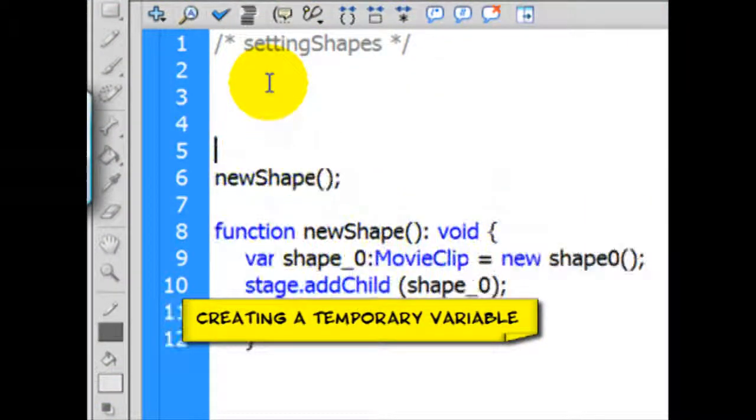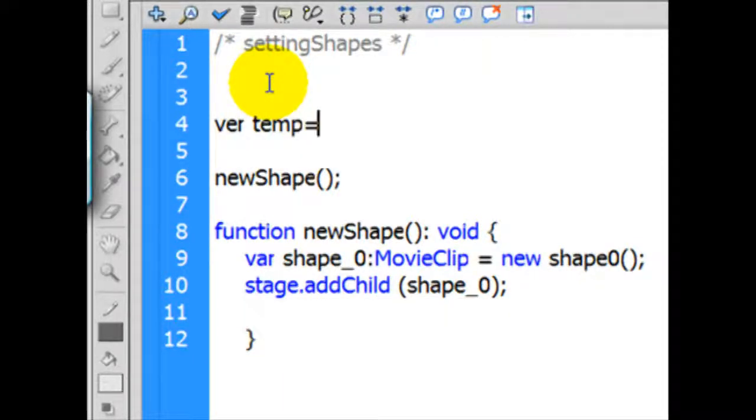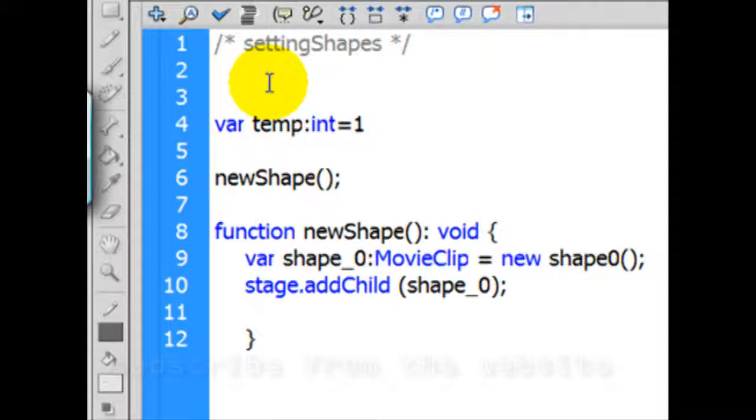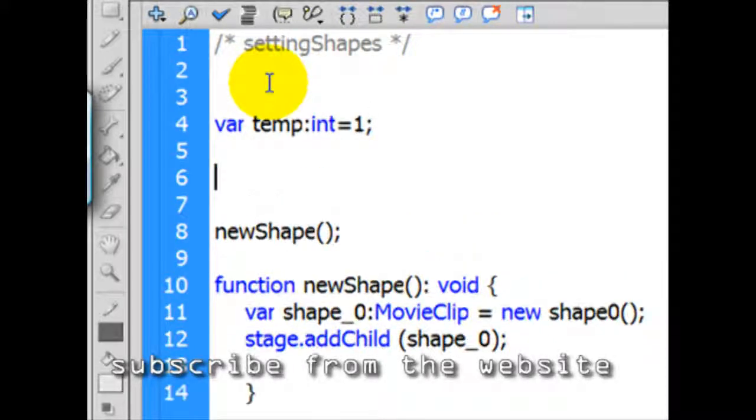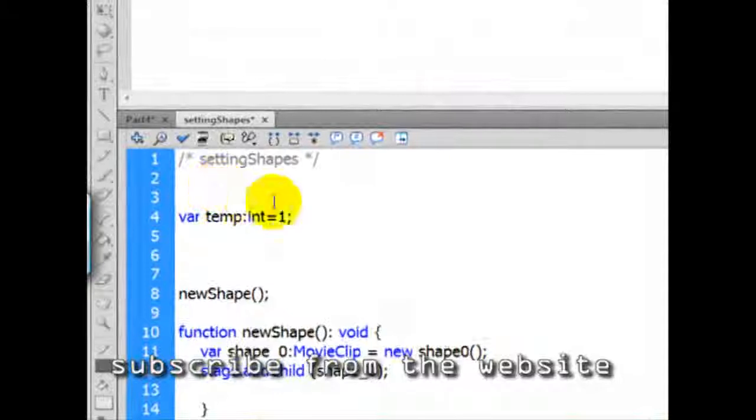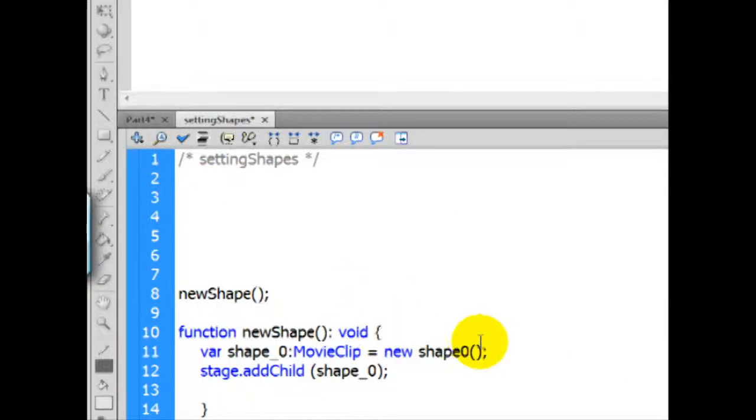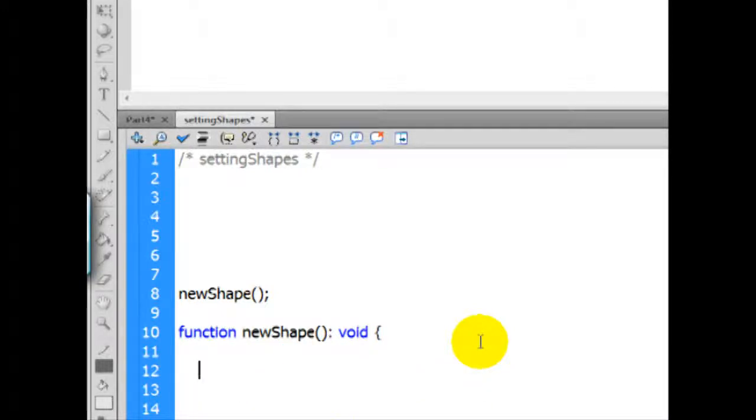Let's start by creating a variable, and let's go var. Let's call it temp, not ver, it's var. Var temp. If you press the colon, the code hinting shows up, and this is going to be an integer. Let's give a temporary value of 1. End of statement. And we have our variable. By the way, this would be better if it stays inside of the brackets, inside of our function, so it's more clear. Now let's test this variable.